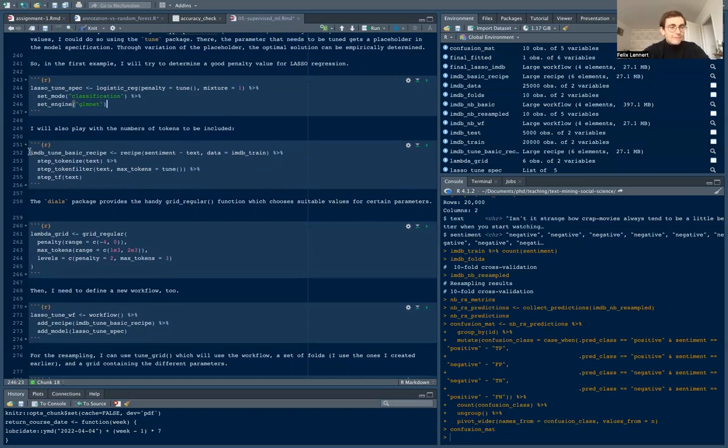The next thing I will play with is also the number of tokens that I include. So here I make a new basic recipe, which I tune and I call it IMDb tune basic recipe, because I want to tune the number of tokens that are included. And here I again set the placeholder tune. So you always put a tune in place where you want to interchange different configurations. It's basically the same recipe as before. I tokenize, then I token filter, and I don't know how many tokens I remove. And then in the end, I use the term frequencies.